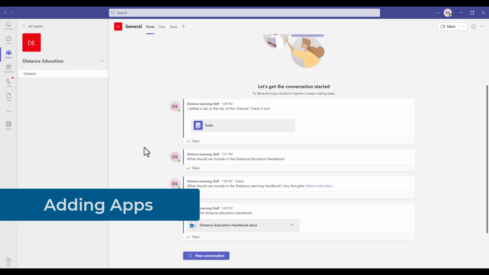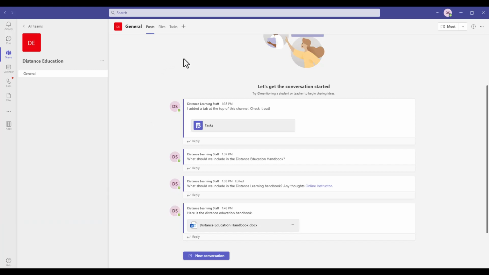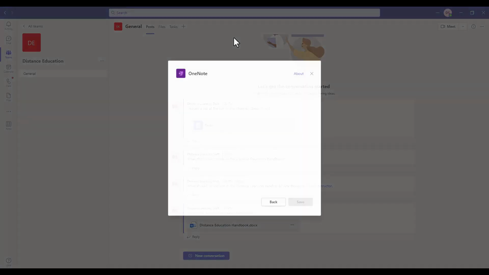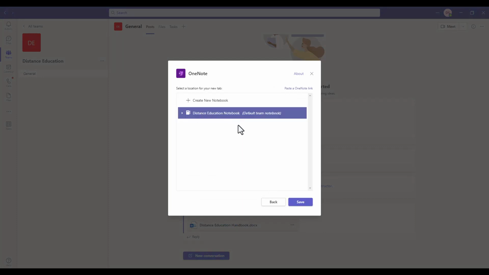If you want to make available particular applications for your team, such as Microsoft Word or OneNote, which would be very helpful for team meetings and so on, then you can click here on Add a Tab, and then select the application that you want to add. So in this case, I want to, let's say, add the OneNote application and make it available for the team members. It's going to be called the Distance Education Notebook.